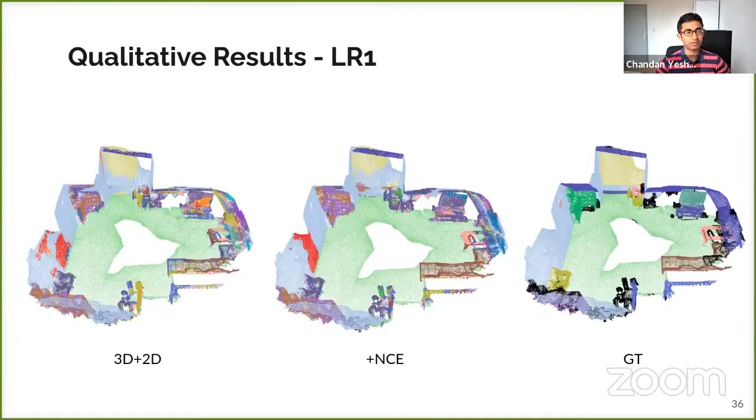These are some qualitative results on the limited reconstruction setting, trained on 1% of the data. We noticed that the performance does improve on some smaller object classes, like the TV, and the segmentation generally becomes a little more consistent, considering that 1% of the whole ScanNet data is very little. So we can see this qualitatively as well.